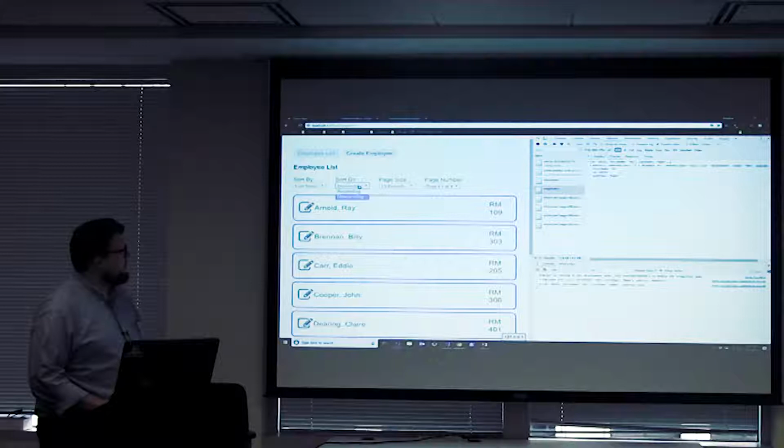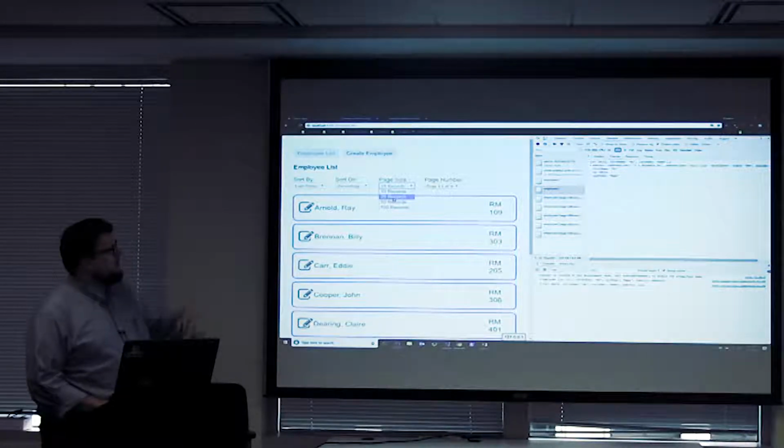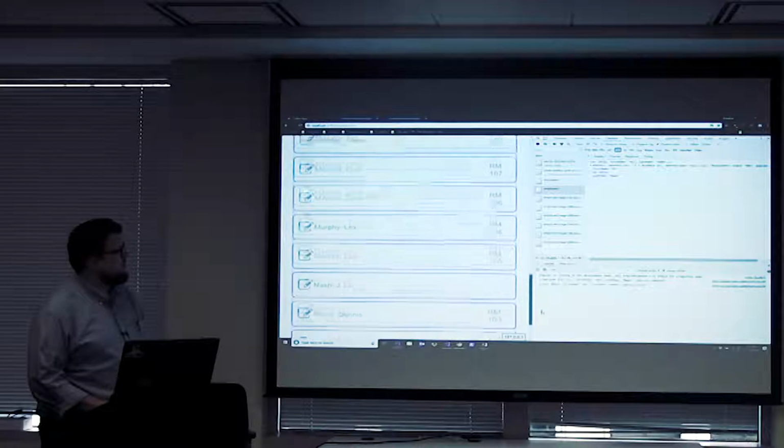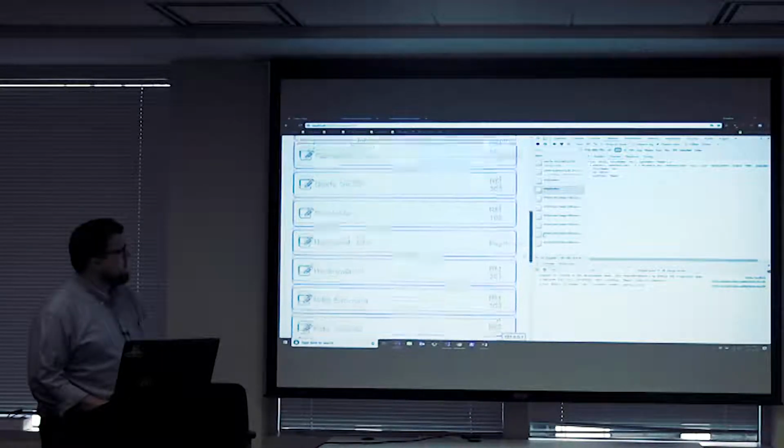Sort direction is not working for some reason, although it's firing API calls. I still haven't figured that one out. And I can also change my record size. So if you watch the scroll down bar, you'll see it jump from 10 to 25. And sure enough, I've got a whole bunch of stuff.